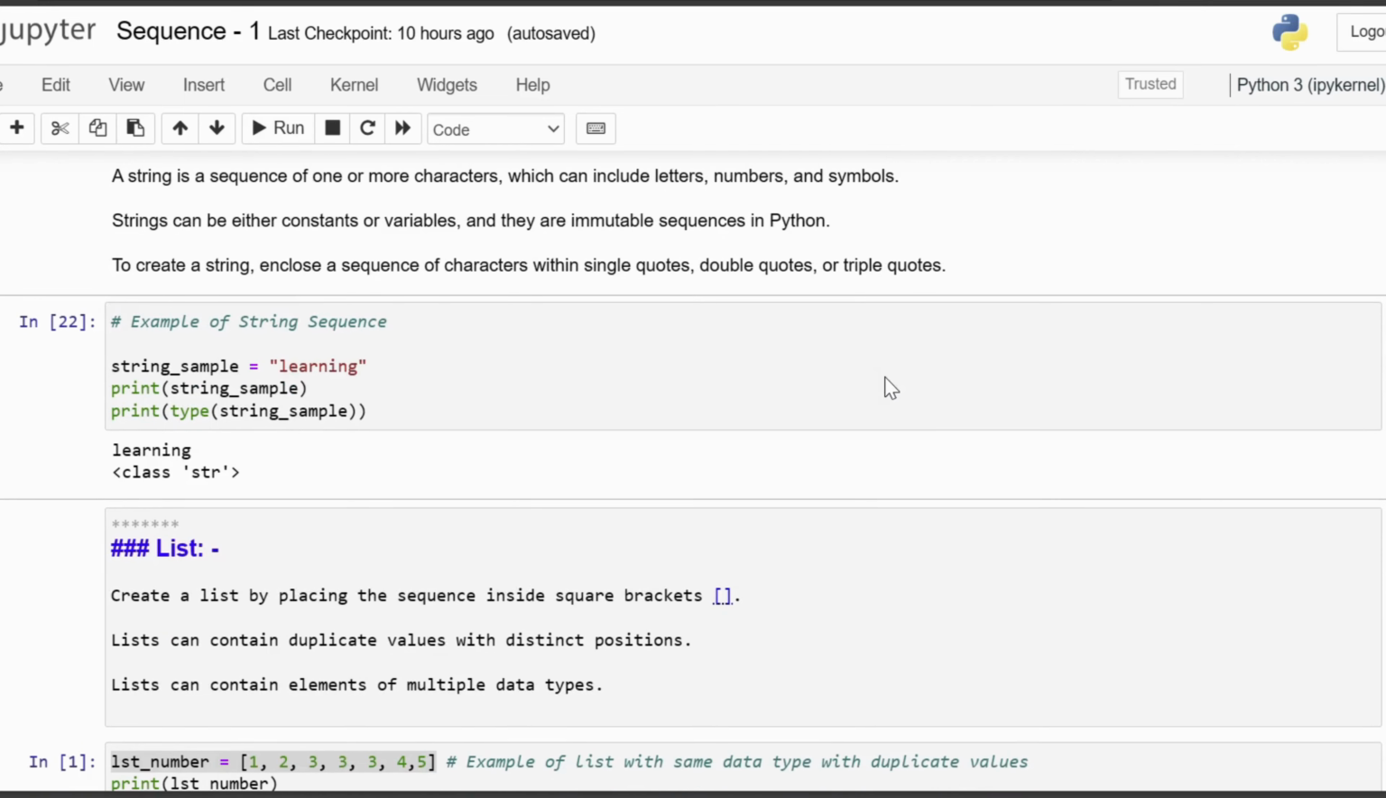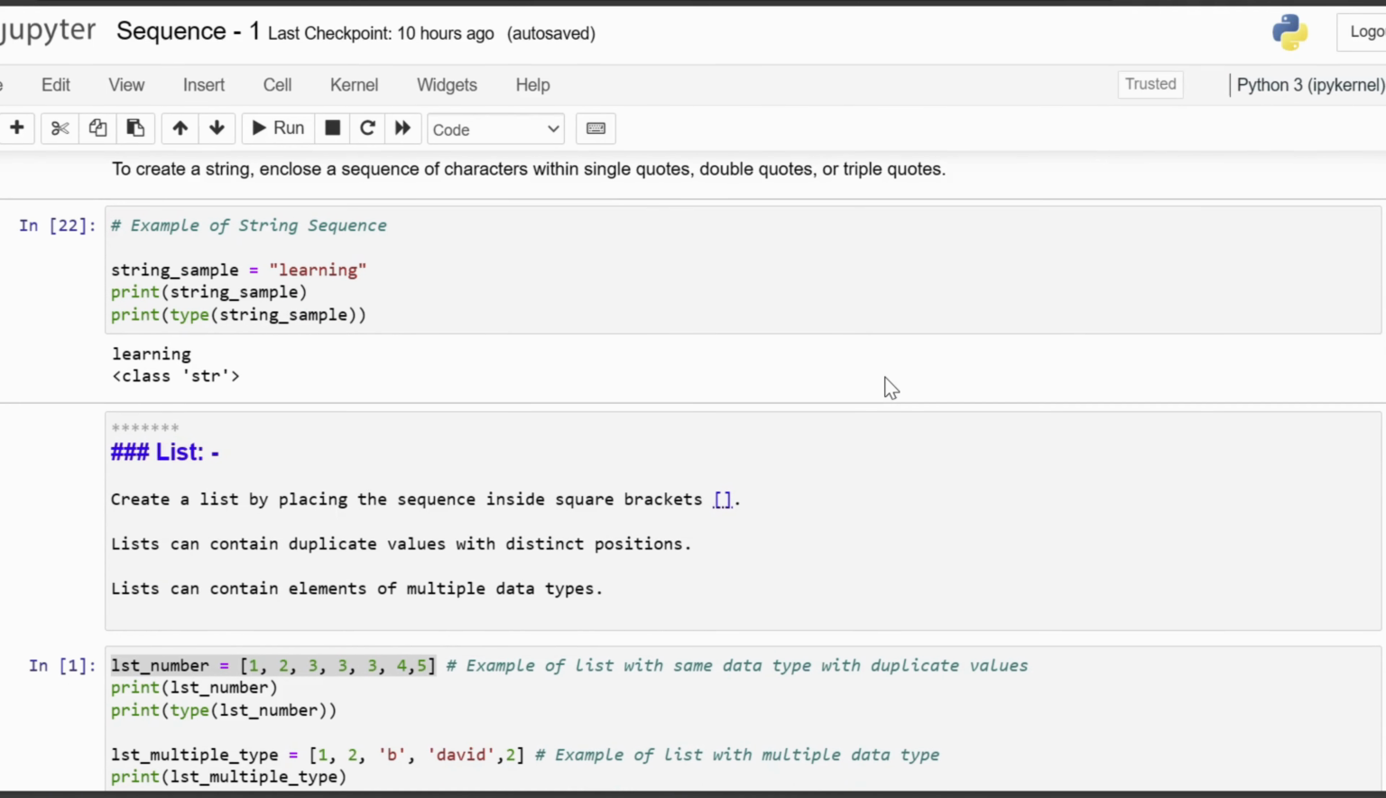Here's an example of creating a string. We'll create a string sequence called string_sample and assign it the value learning by enclosing the characters within double quotes. To print a string, you can simply use the print function. When we print string_sample, we'll get the output learning. So, string_sample is now a string data type in Python.